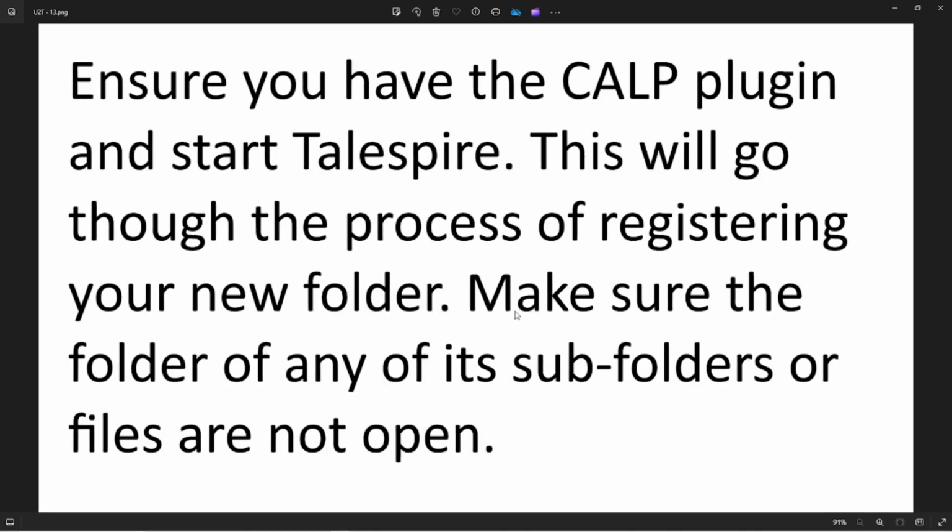Now, you also need to ensure that you have the Kelp plugin, that is the Custom Asset Library plugin, because that is the plugin that then takes the content, registers it, and makes it appear in your Talespire library. Without Kelp, unless you've taken the extra steps to make the content work with a vanilla Talespire, it will not work.